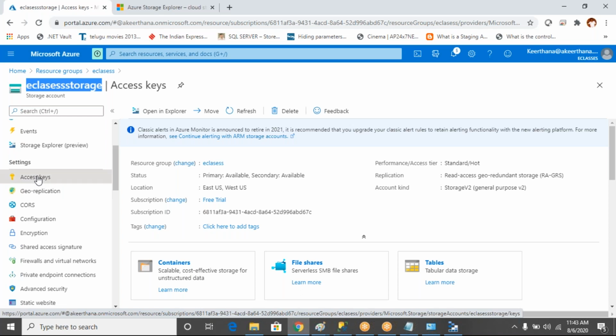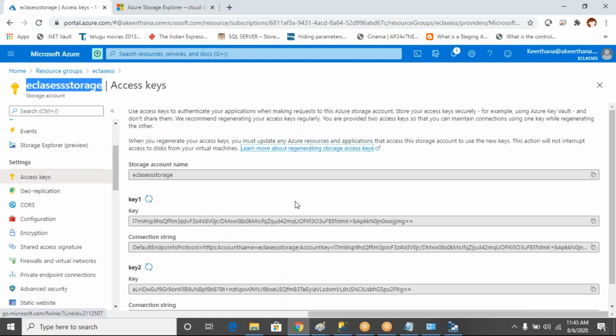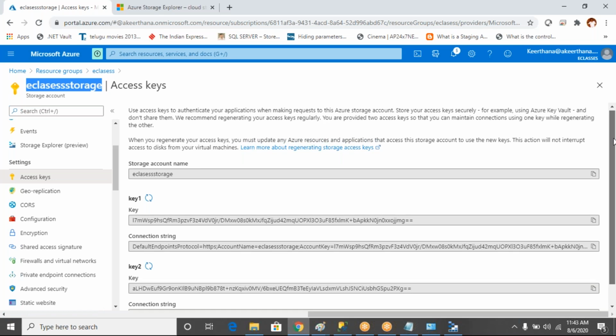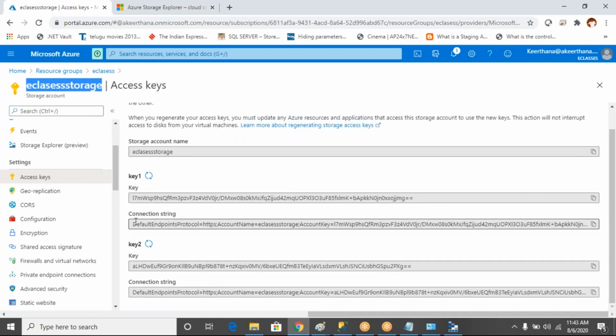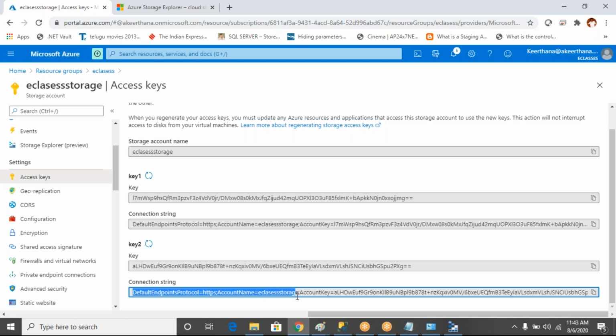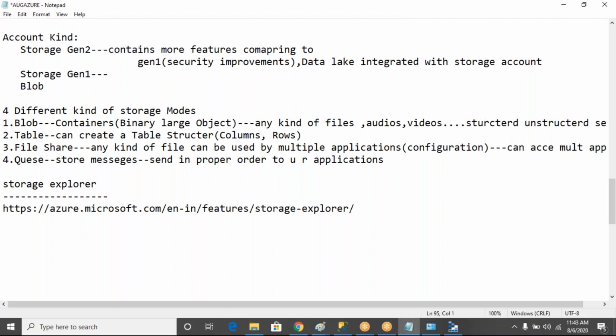You can see there is an access key. Click on the access key. You can find there are two connection strings. One connection string is this one, and the second connection string is the backup of it. Backup in the sense that when something happens to the first connection string, you can use the second connection string as well. So there are two connection strings available. Which connection string do you want to use? Simply select that one. I'm going to use the first connection string to establish a connection. So simply copy this connection string and keep it in your notepad.